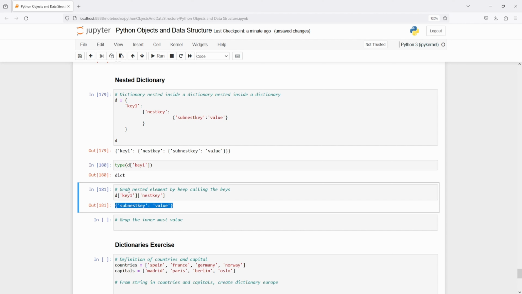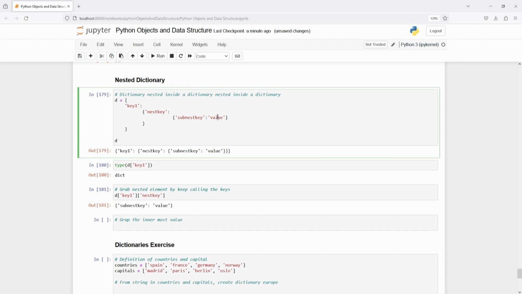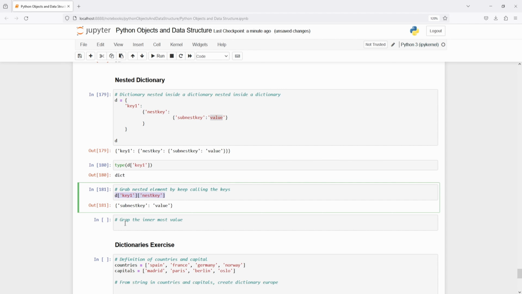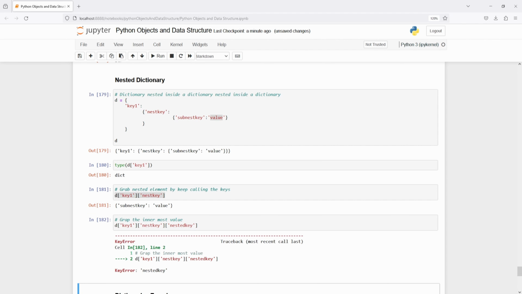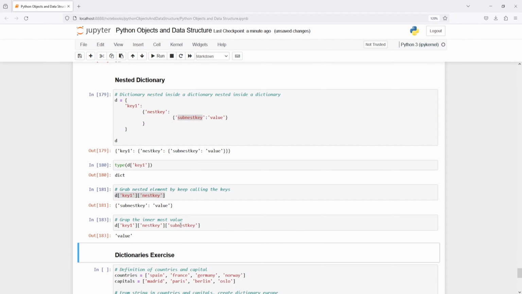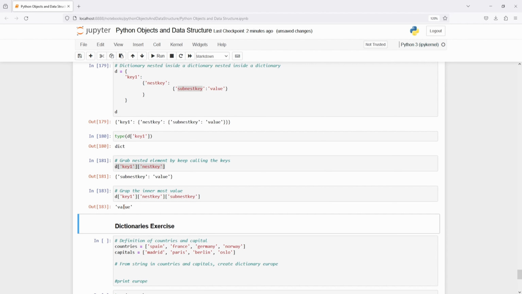Okay, and now let me grab the innermost element, that is the value. So for that let me copy paste this one, and here I will call another key. Okay, and I will say nested key. Okay, I think the spelling is incorrect. Yeah, subnest key. Okay, yeah. So we are good. So this is how we can grab the innermost element inside a nested dictionary. So you have to keep calling the keys to grab the element.